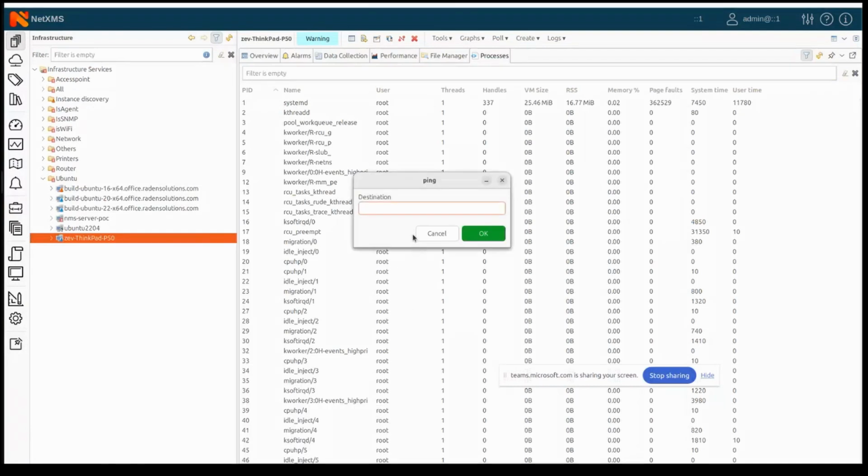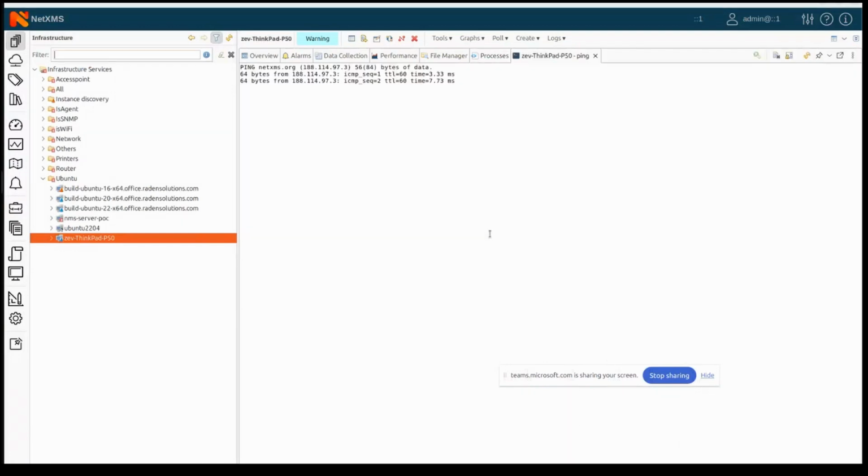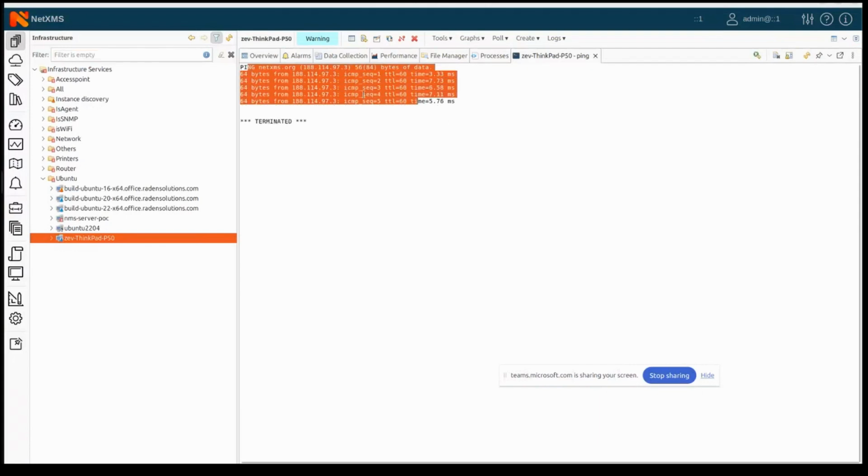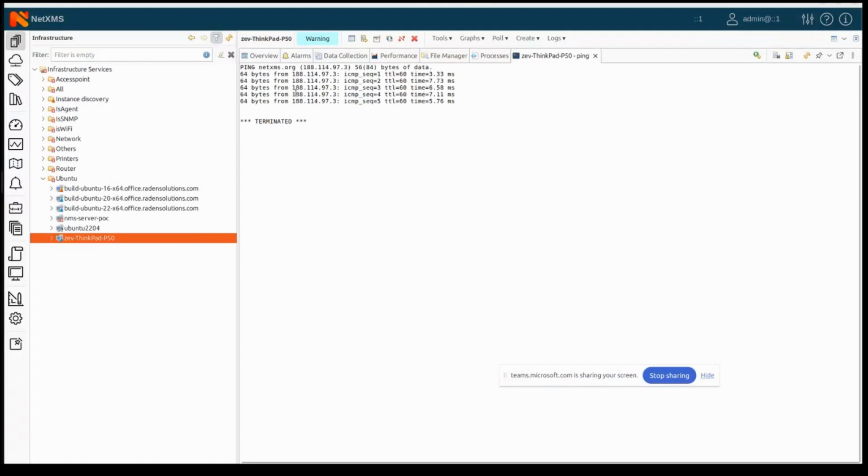So let's see. Tools ping, NetXMS org. So here we can see the command is pinging NetXMS org. What we see is that the action was terminated. When we execute an action, the action has a timeout. And if the action executed on the node exceeds the time, it just terminates. And here is exactly what we can see: the action was terminated.